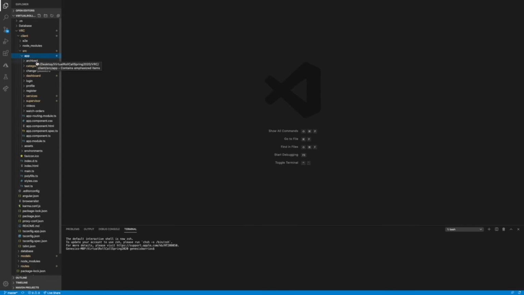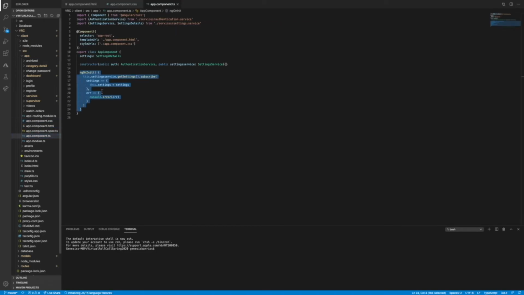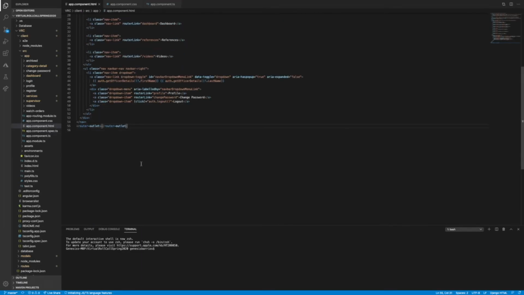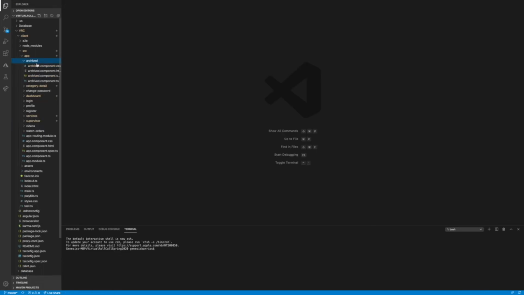App contains all of the components, including the main component, which is the app component. A component contains three things: an HTML file, a CSS file, and a TypeScript file, which acts as the controller in the model view controller. So the app component file just has the nav bar, and it basically appends this to every other component. Each one of these folders is a component, and it has the respective component files.